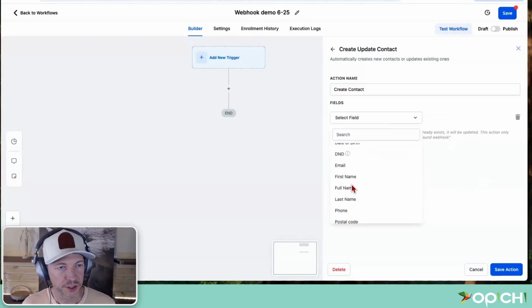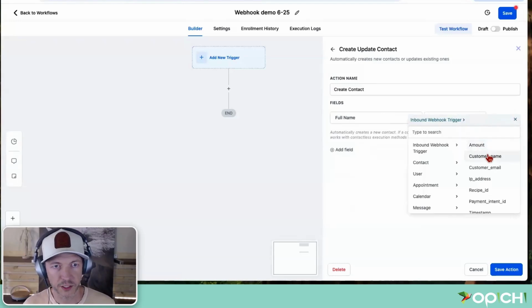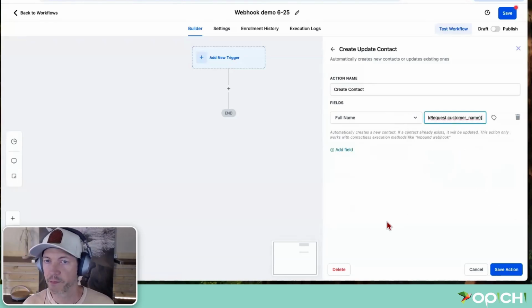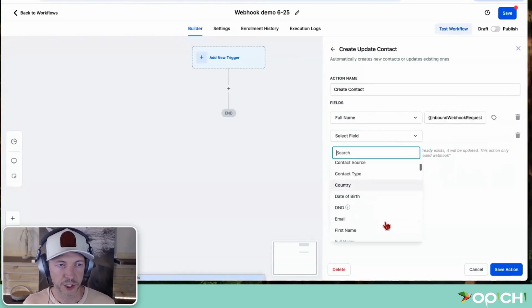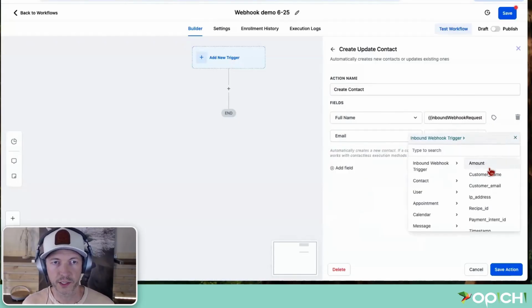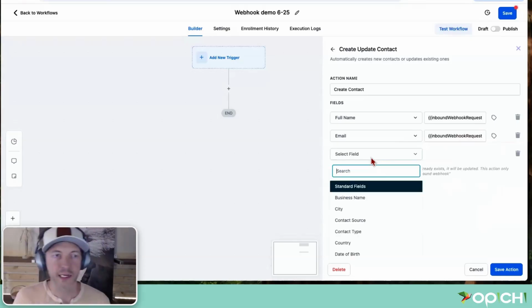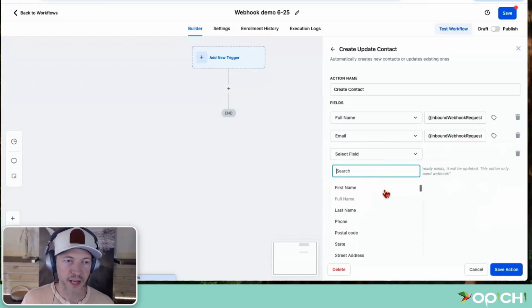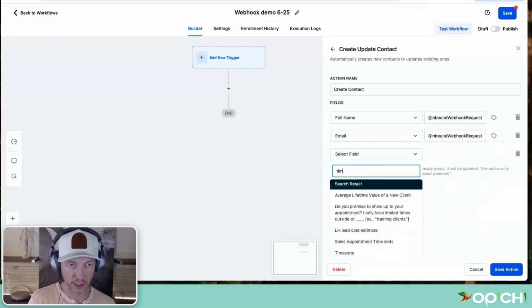We would take this full name and we're going to grab the webhook details and put in the customer name, right? We called that customer name into here. And then we need an ID field, which in this case would be our email. This is a non-duplicate field. So we're going to grab that customer email. And then I don't know if I have custom fields in here for time.